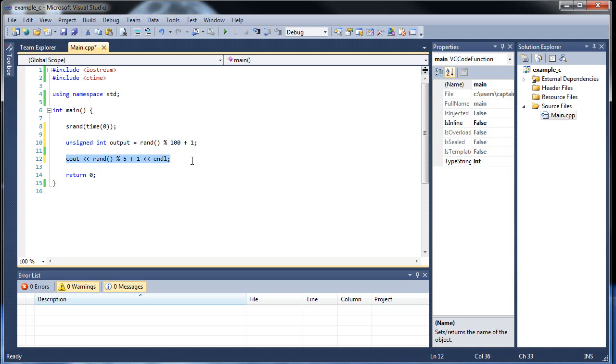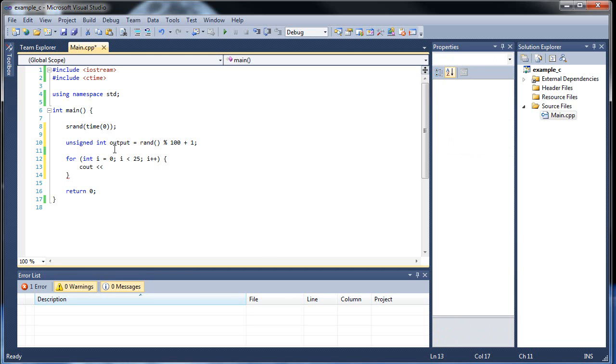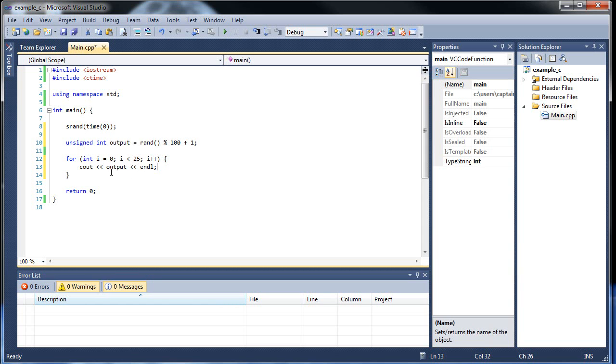Then I'll create a loop. How about that? So I'll create a for loop, and I'll have an int i equal to 0, while i is less than, I don't know, 25, i++. Let's print out output right here, with cout and endl. You know what? I'm starting to think that this isn't going to work. This is actually going to print the same number again and again. So that's actually not too good.